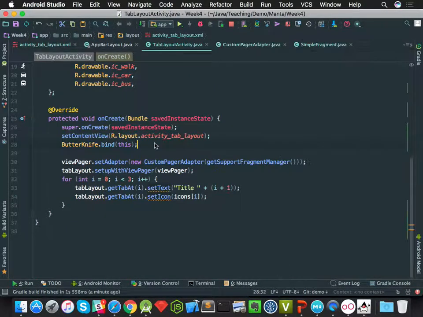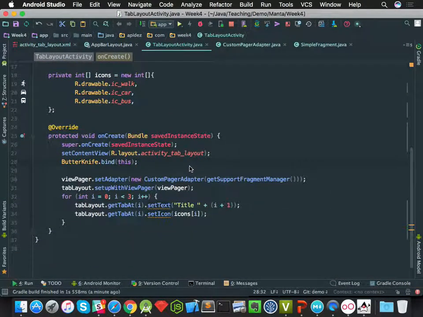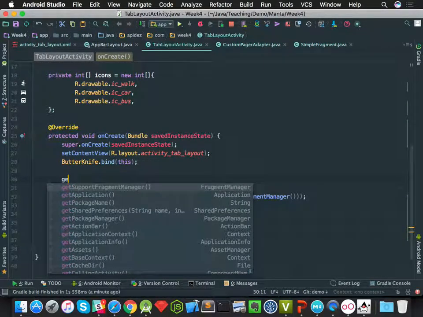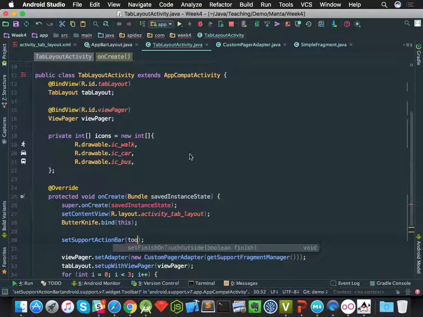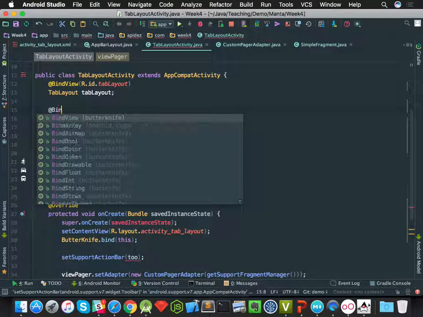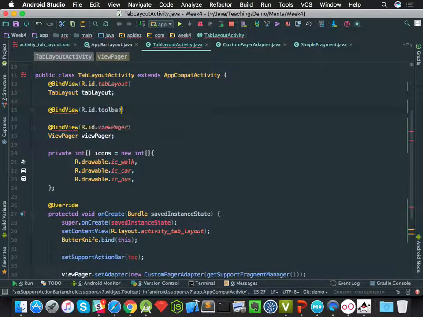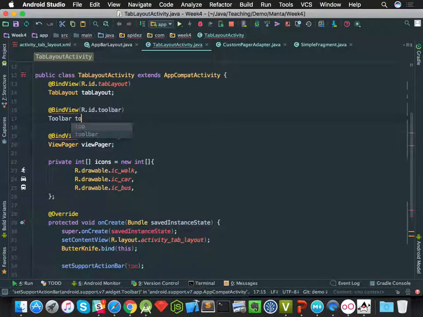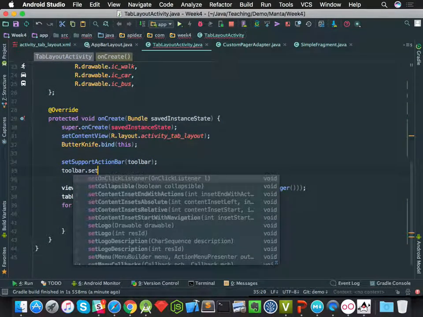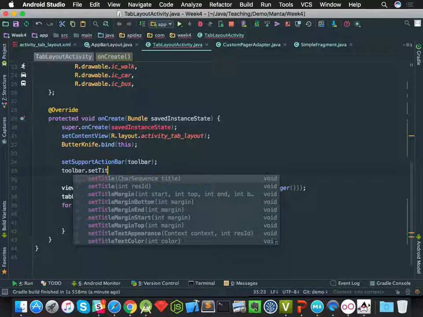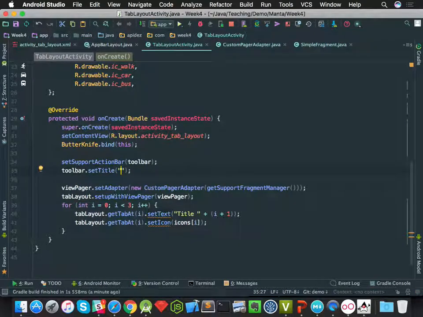I also want to set a toolbar title. So you know that you have to set support action bar is the toolbar. So I get the toolbar out here. R.id.toolbar, toolbar. Here toolbar. Now I want to set title for it. Maybe tab layout, and I want to run it again.